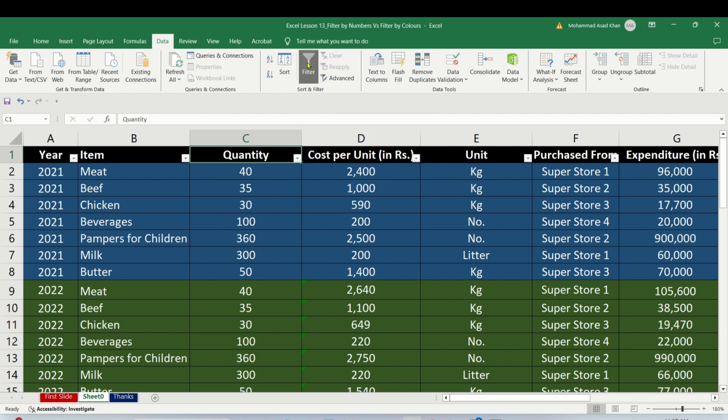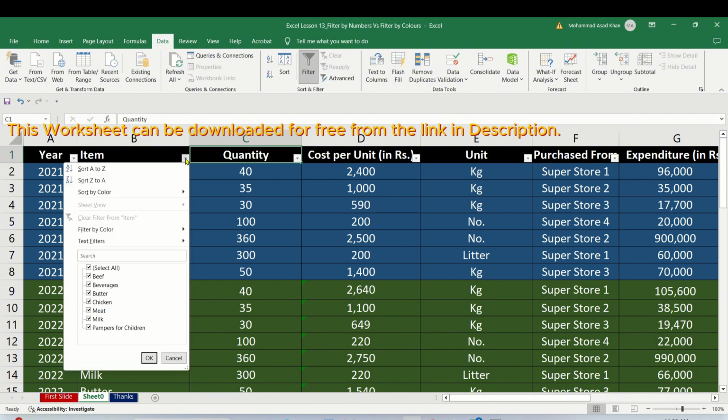Press it, and now you can see that these filters have appeared on every column, A, B, C, D up to G. So you can basically choose by which column you want to filter your data, which column is important for you. Say from filter I mean you want to filter by meat, you want to see the entries of meat in your data.